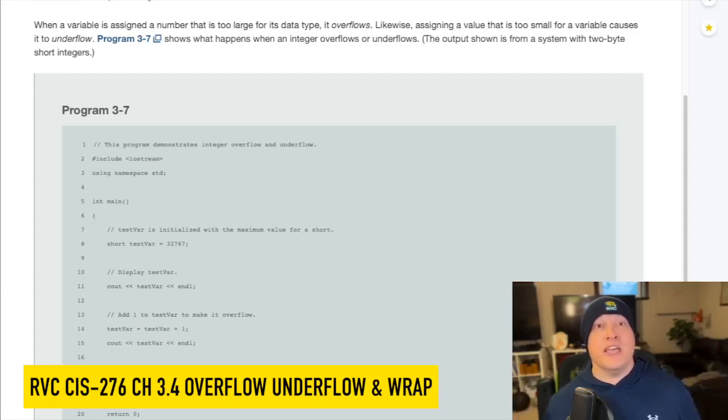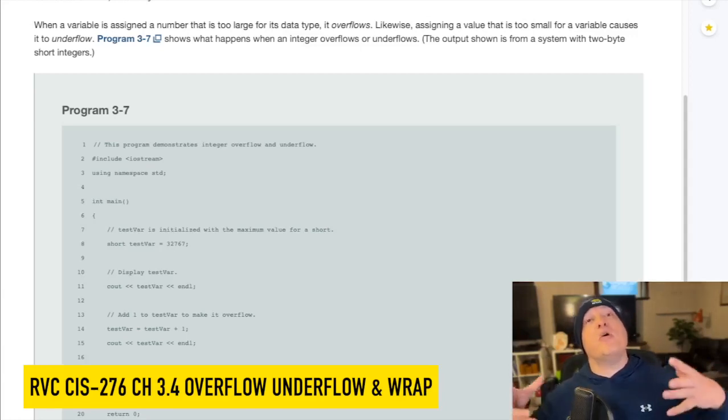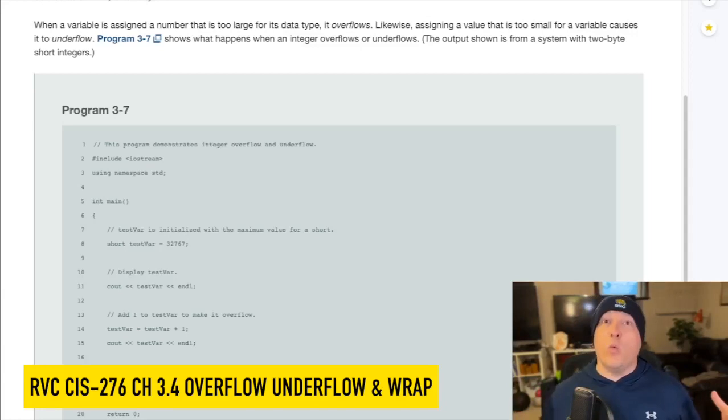So if I have this short int and its value is already the maximum value that that short int can take, that is 32,767, and I add 1, it does what's called wrap. It wraps all the way around and it goes to negative 32,768. If I subtract 1 from negative 32,768, it wraps again, in this case the other way around to positive 32,767.